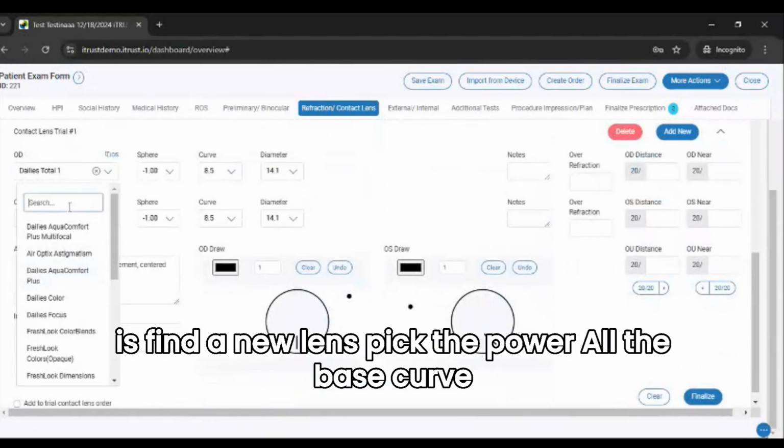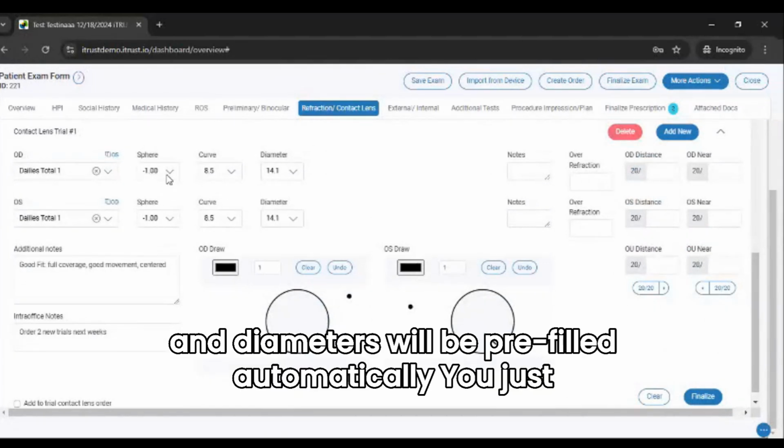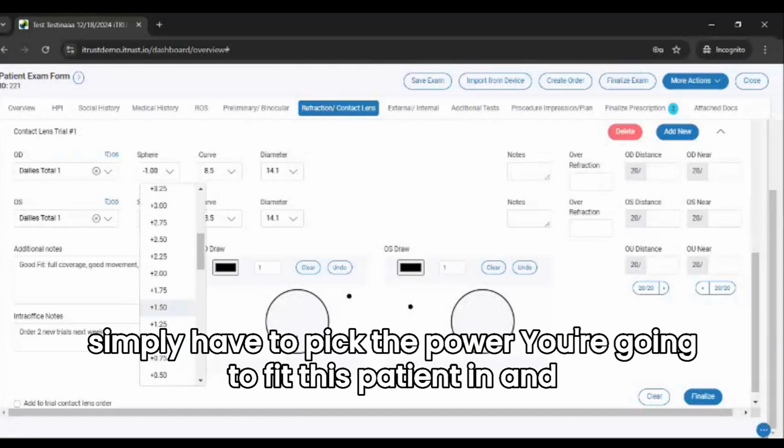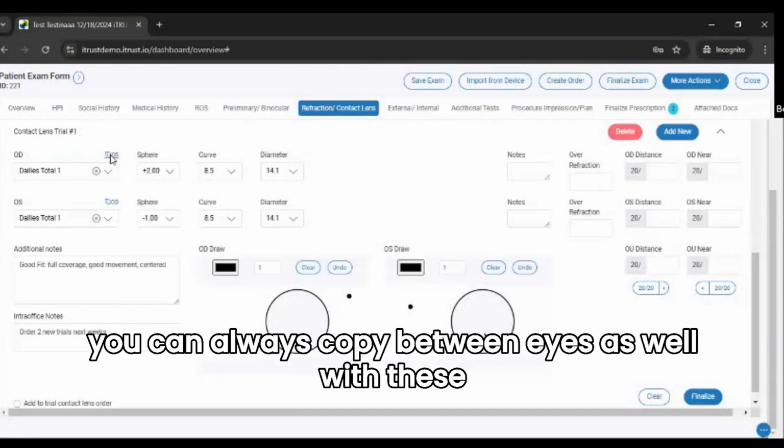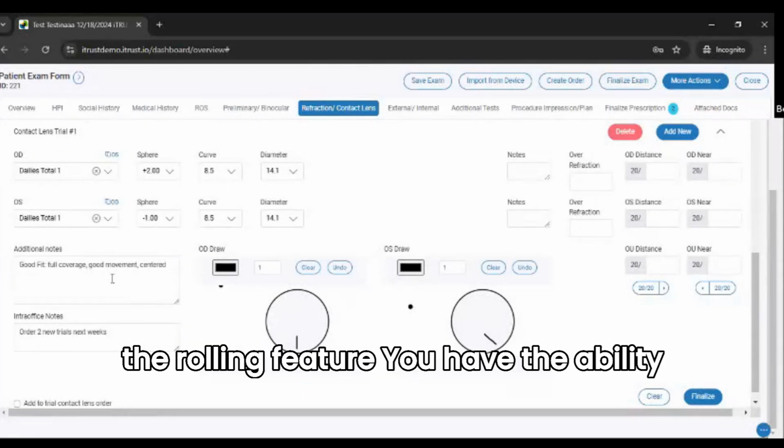So all you have to do is find a new lens, pick the power. All the base curve and diameters will be pre-filled automatically. You just simply have to pick the power you're going to fit this patient in. And you can always copy between eyes as well with these buttons. Another thing that's really helpful is the rolling feature.